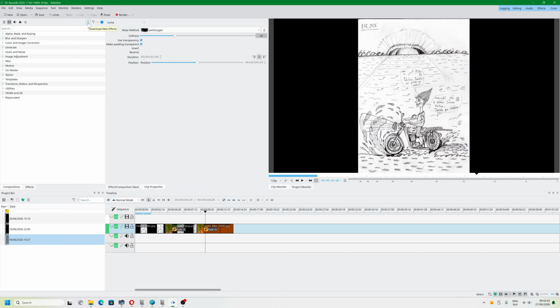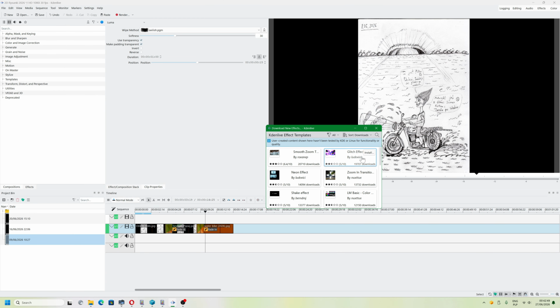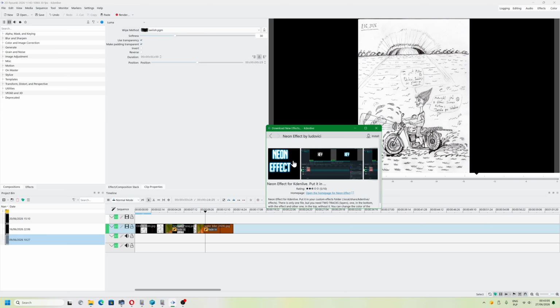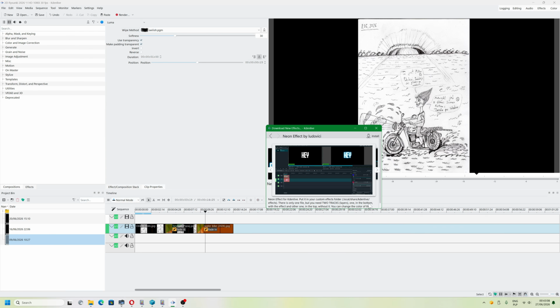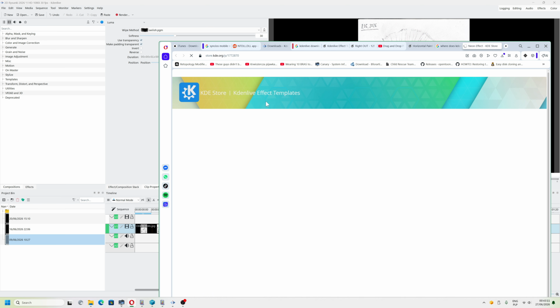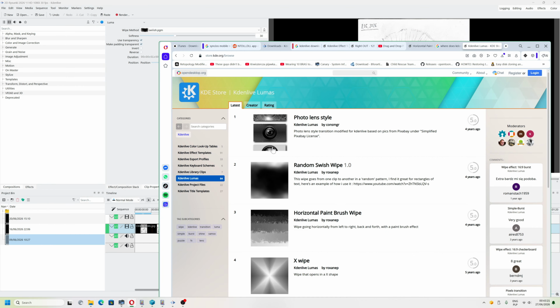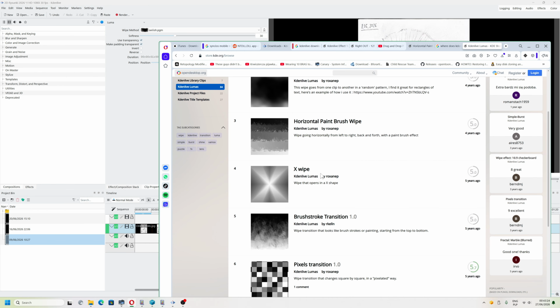We have an icon, download new effects. So you have a window. You can either install directly to the application, but you can also check a different way of installing. This is actually different, but now I will show you horizontal line, X swipe. This is quite interesting.